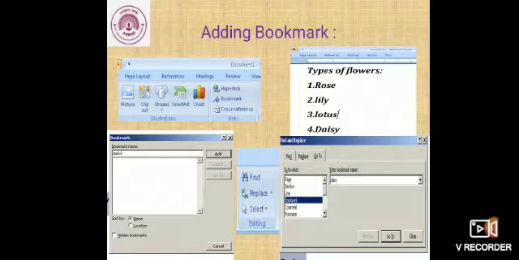So to add a bookmark, you need to select the word daisy. You can select any word, but I have selected the word daisy. Now next is on the Insert tab from Links group, click Bookmark. Next is in the Bookmark window, in the bookmark name box type daisy.